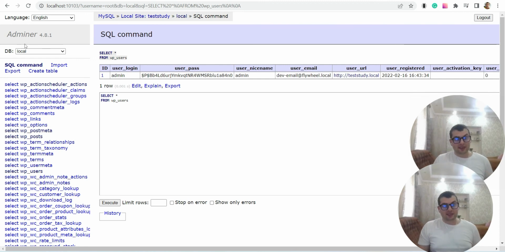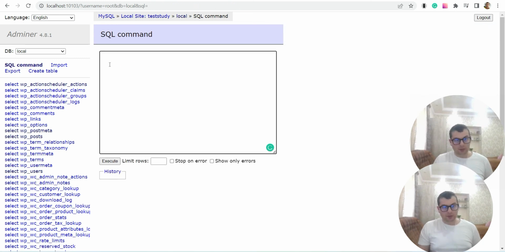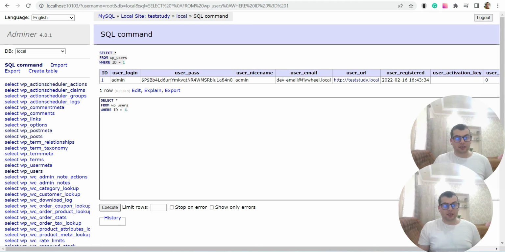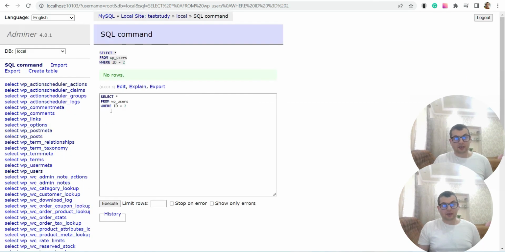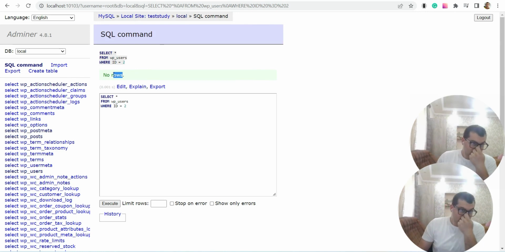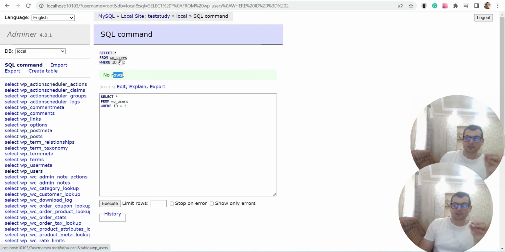Let's make a different query. We see that ID is 1. So where ID, which was the name of the column, is 1, from WP users. Execute, and that's it. If you change this to 2, what's going to happen? Nothing, no rows. Pretty simple. Everything works fine, and you can make your own parameters in the SQL language. This is just an example.